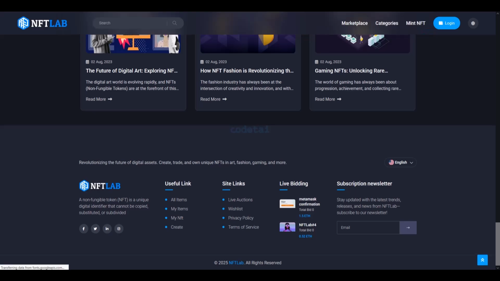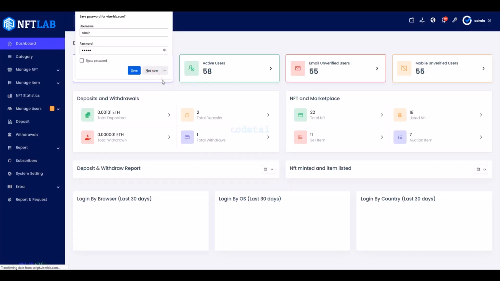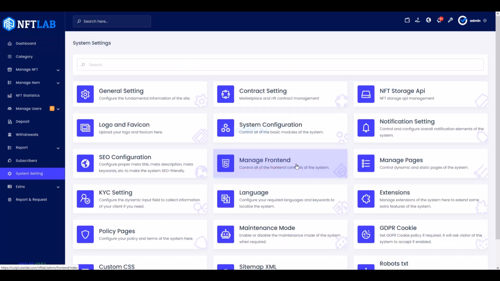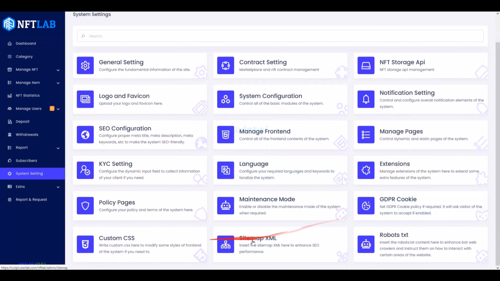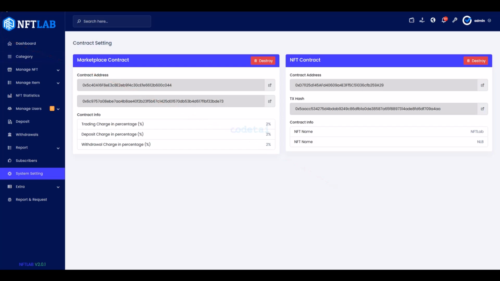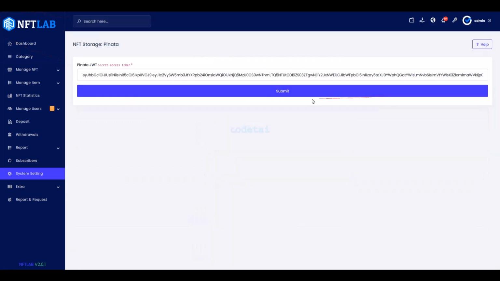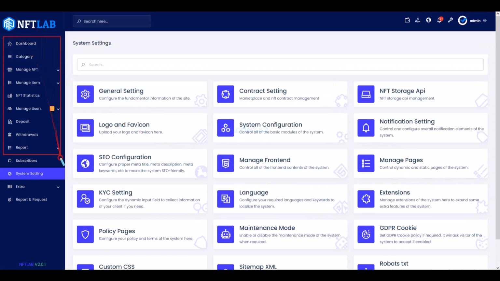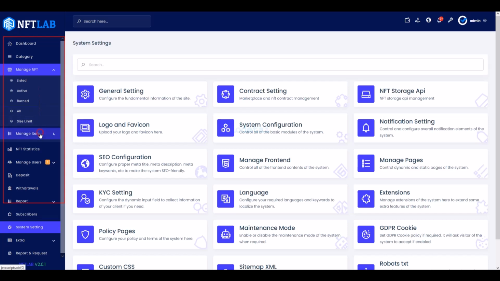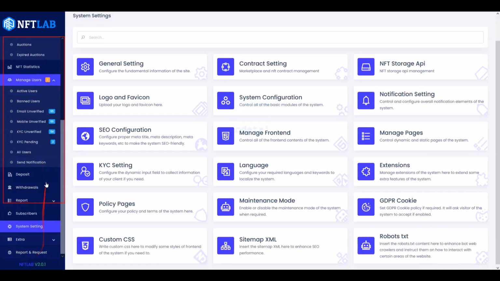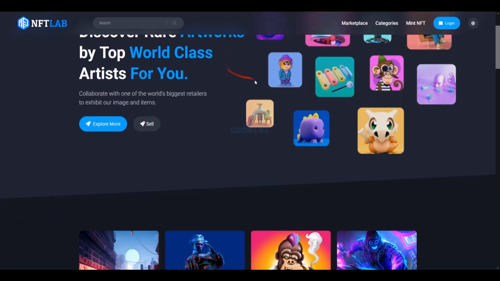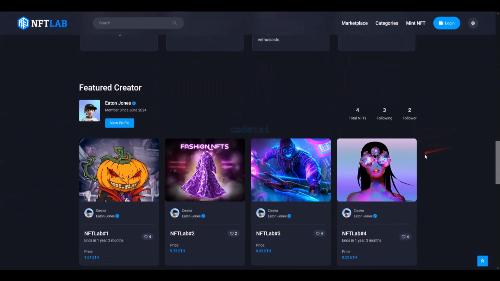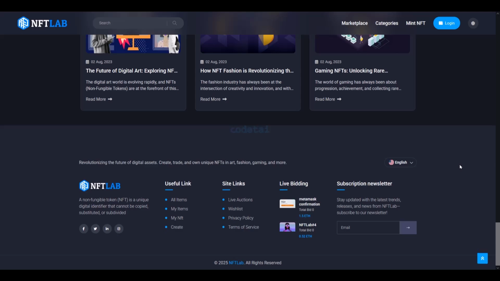So now let's log into the admin panel. Now you will go to System Settings. Here you get all the important features and functionalities to customize your NFT website. You must connect these important APIs to your website. Also, if you have any problems understanding the features of the admin panel, please contact us and we will definitely help you. In this video, I shared premium source code with them to create a professional NFT website.